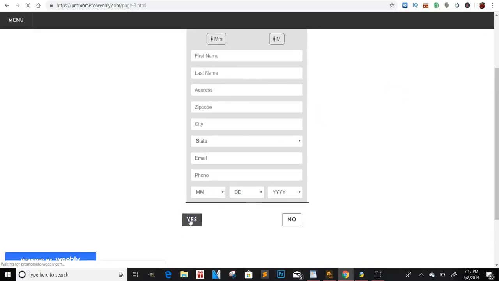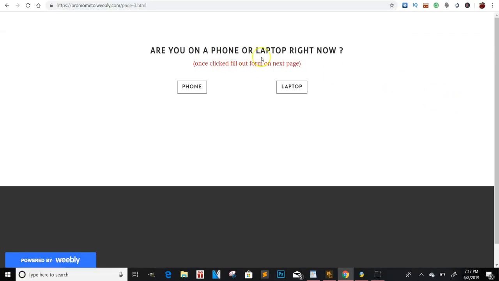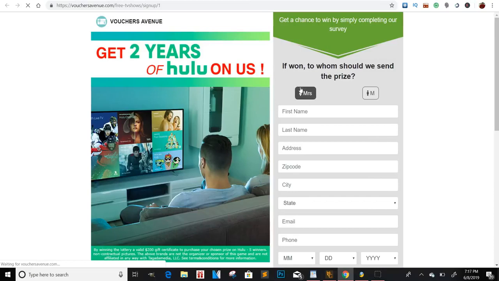They'll click that, and then it'll go to this page. Are you on a phone or laptop right now? Once clicked, fill out the form on the next page. Someone says a phone. I'll just say laptop since I'm on a laptop. And then it goes straight to this. Cool. They'll fill this out. You got paid $1.95. Simple, guys.